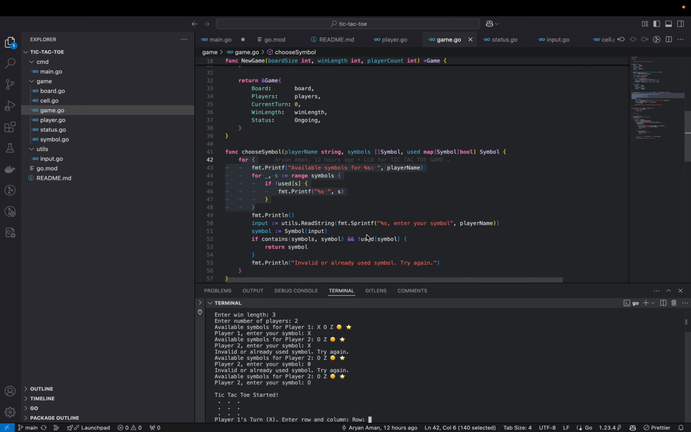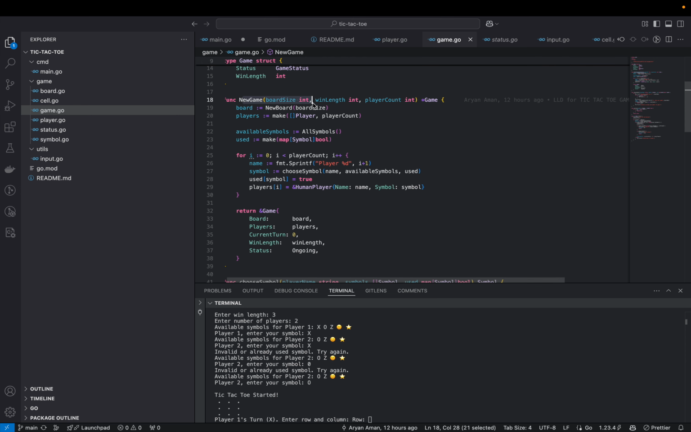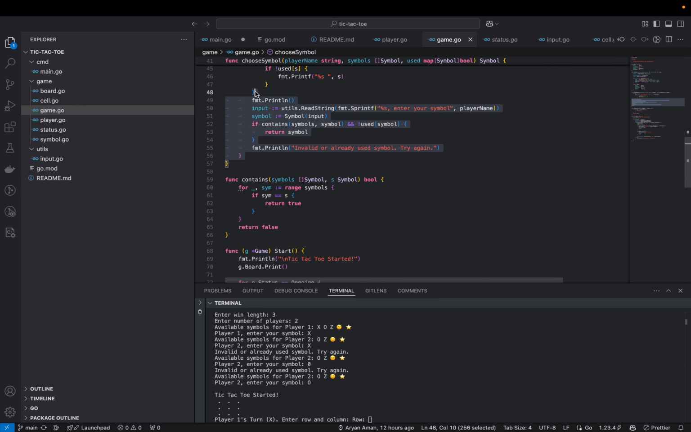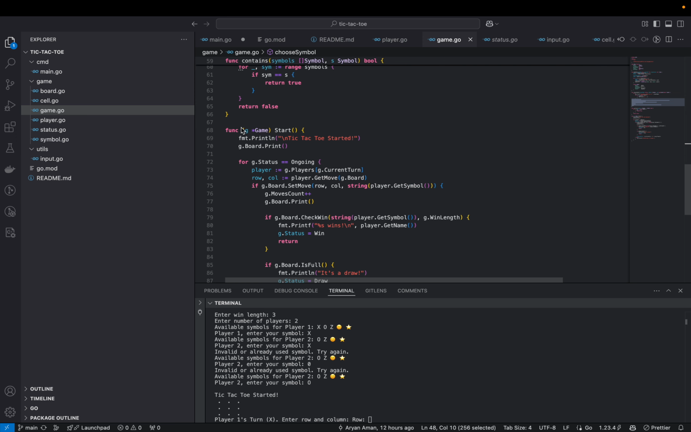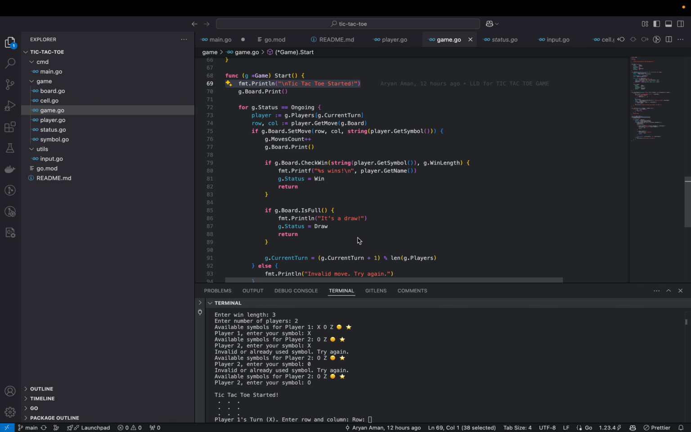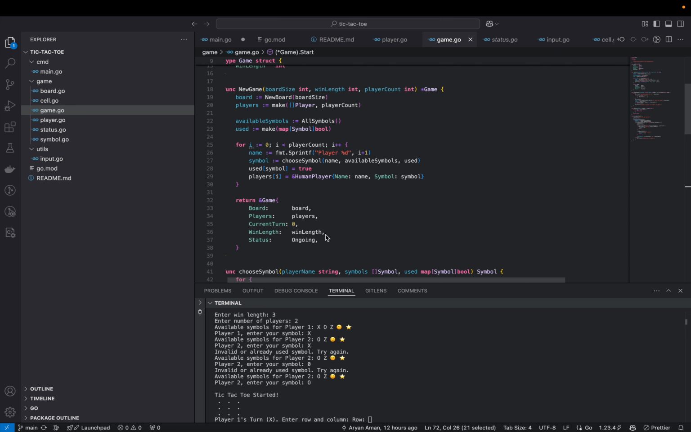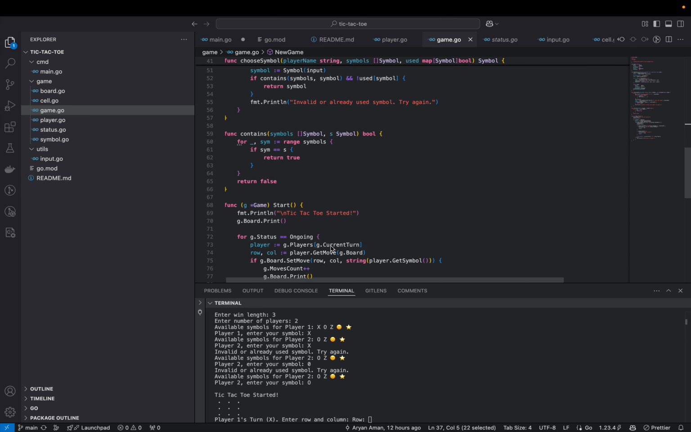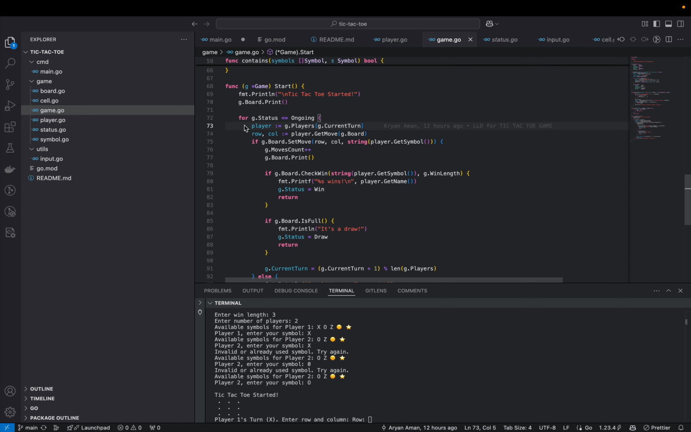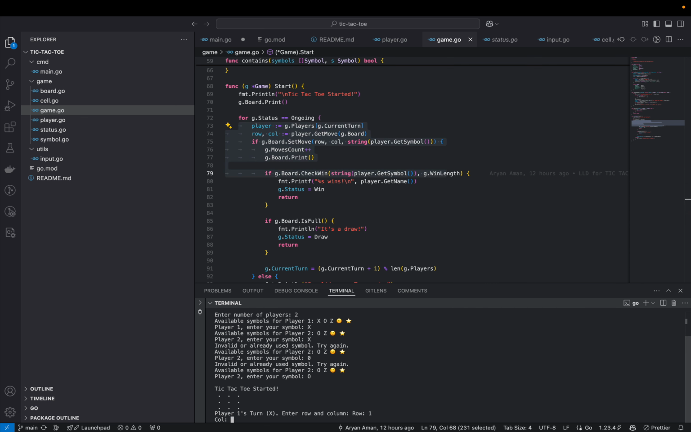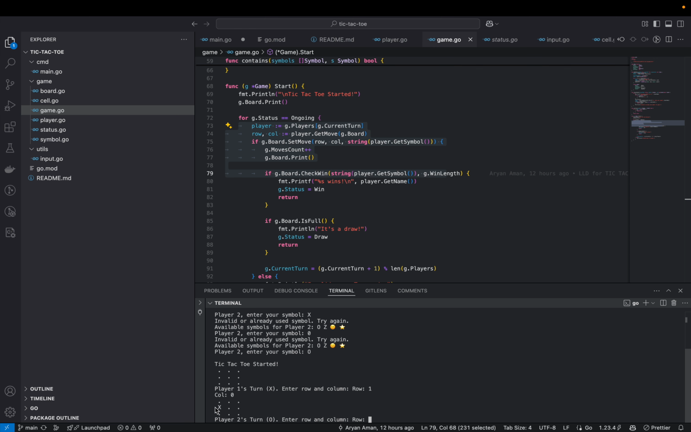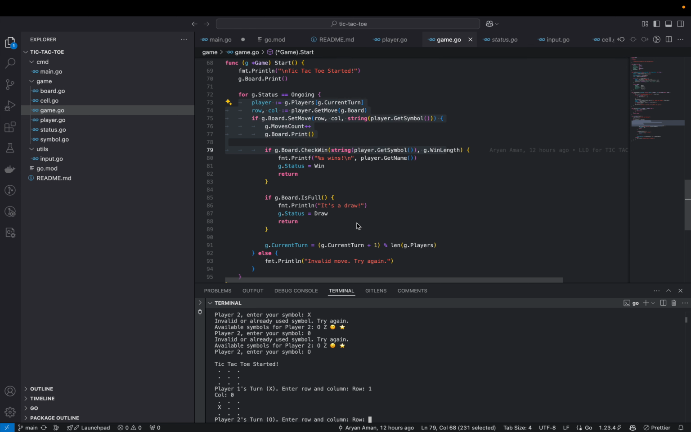Say tic tac toe is started. Once the new game is defined, we choose a symbol, so the symbol is also correct. Now we are in the start function, where it says tic tac toe is started. The object we created here has a status that is currently ongoing, as we already defined. Now we have to set a move for player 1. I will define 1 as the row and 0 as the column, with cross as the symbol we chose. Again it will ask for a move.